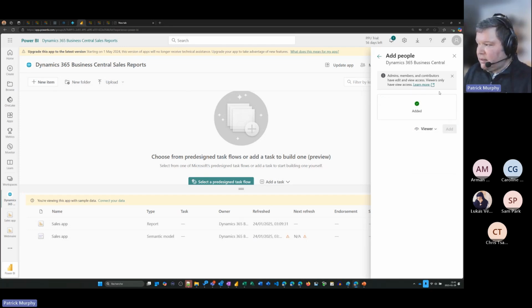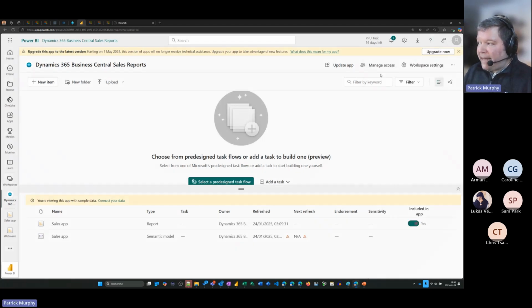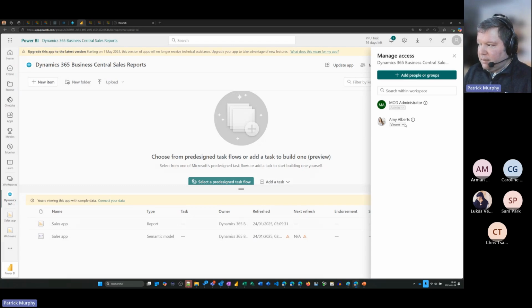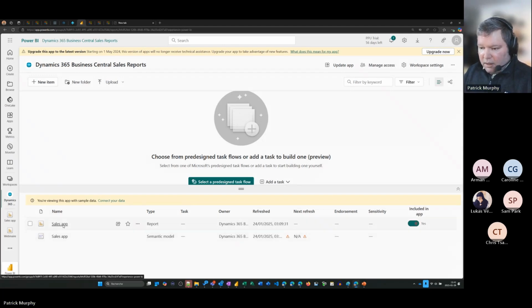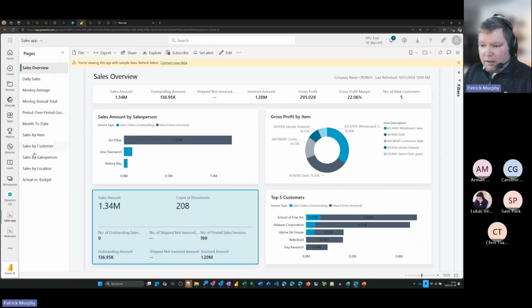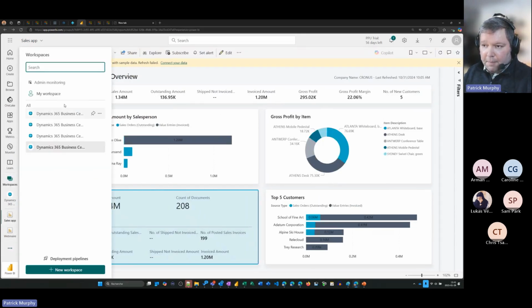So I add the person. There you go. And you can always come back and change this afterwards to manage the access of the person. You can change their contributor type, or you can simply remove them. So this is how you manage who sees what in your reports. And again, as you can see, the report is all there. Whoops, yeah, it works.